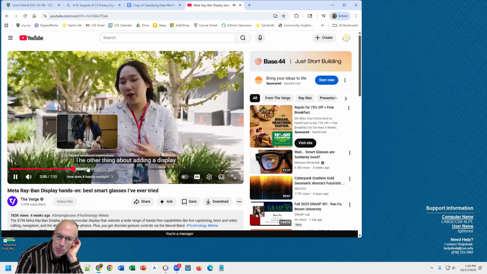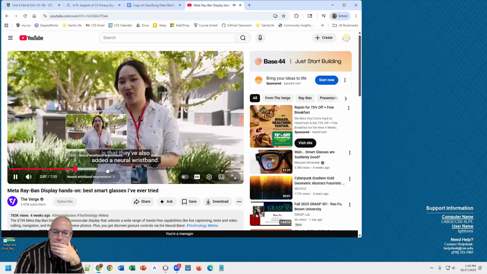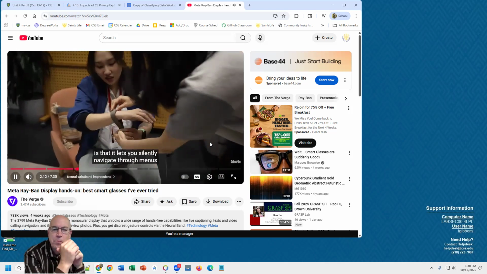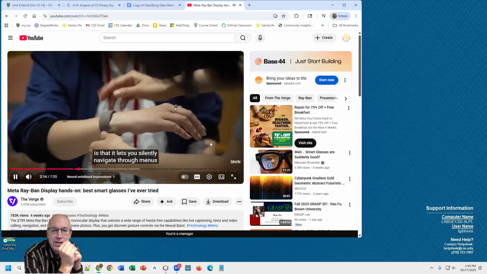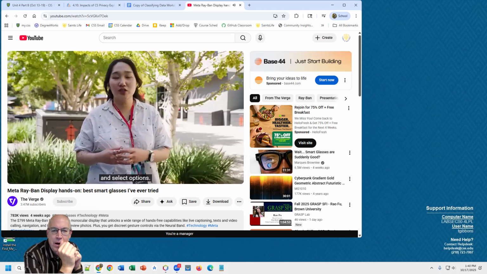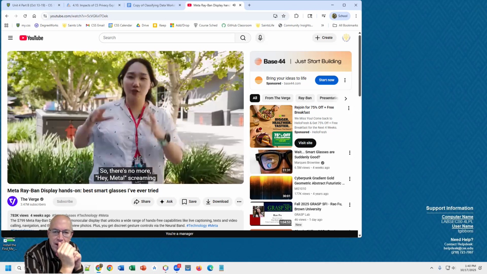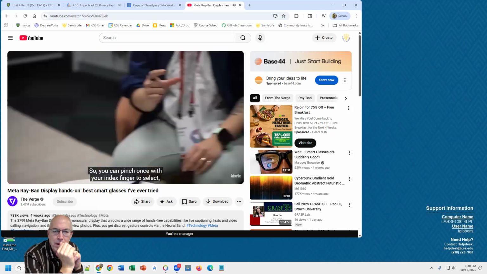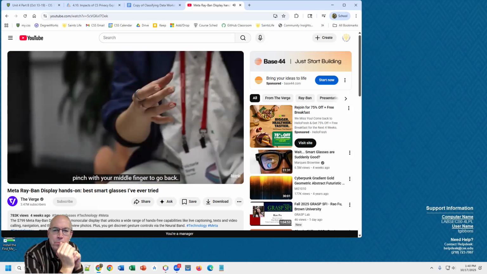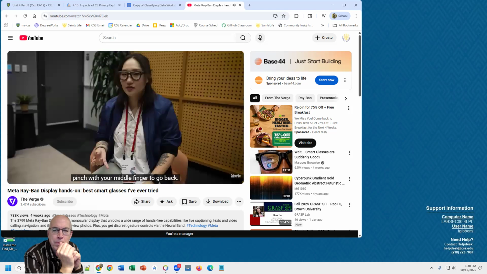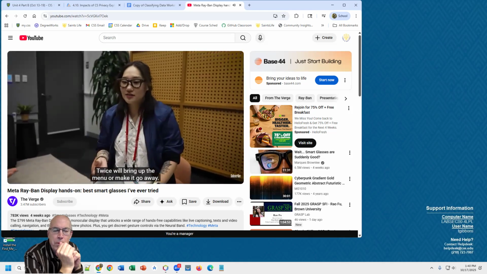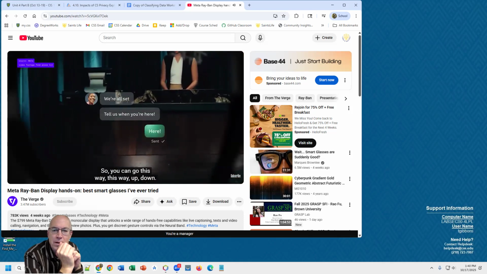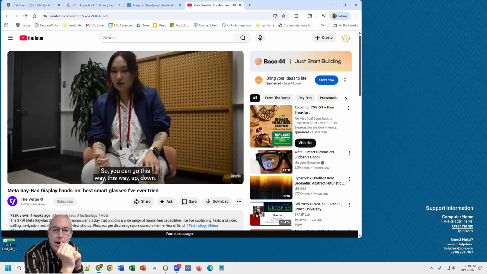The other thing about the Ray-Ban Display is that they also added a little wristband. The cool thing about having a wristband is that it lets you silently navigate through menus and select options. So there's no more screaming in order to control the AI. You can pinch once with your index finger to select, pinch with your little finger to go back. Twice will bring up the menu or make it go away, and then you can also swipe, like a keypad, so you can go up, down.